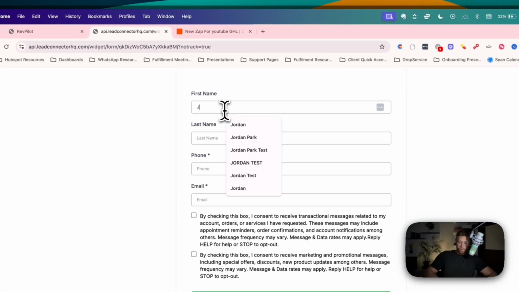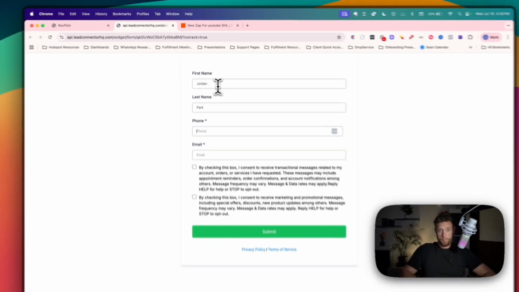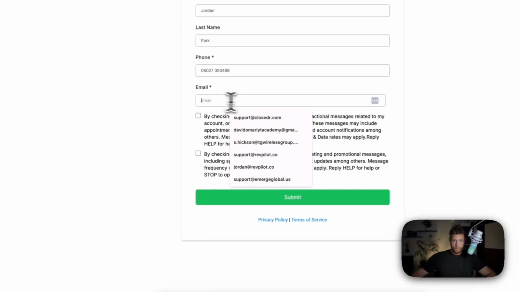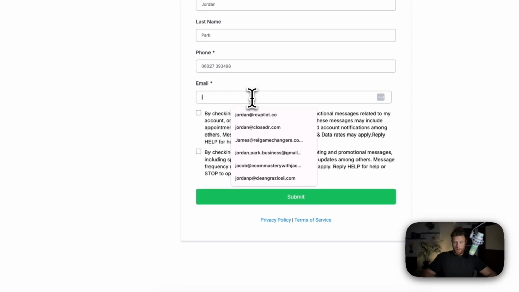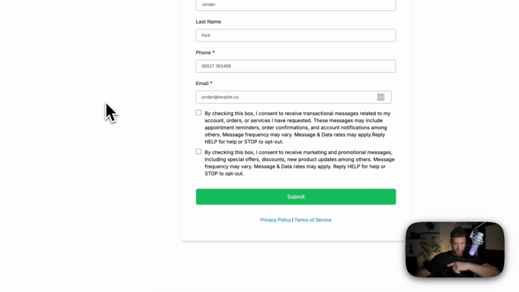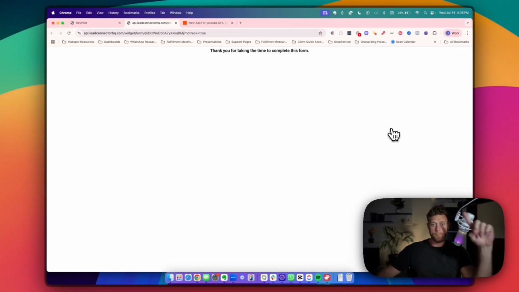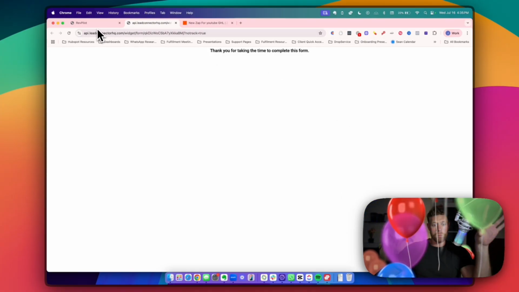Now we're going to submit our form. Jordan Park, 602-739. I don't want you guys to have my phone number, so I'm just going to put in whatever. Phone number, jordan@revpilot.co. You can email me anytime there. That's perfectly fine. So we're going to check these, and we're going to click submit, and boom. So now we have a new form submission. The form has been submitted. Okay, done. Now we got balloons going again.